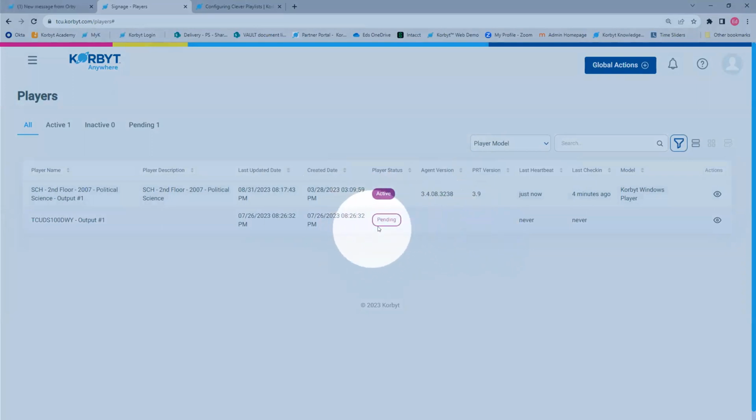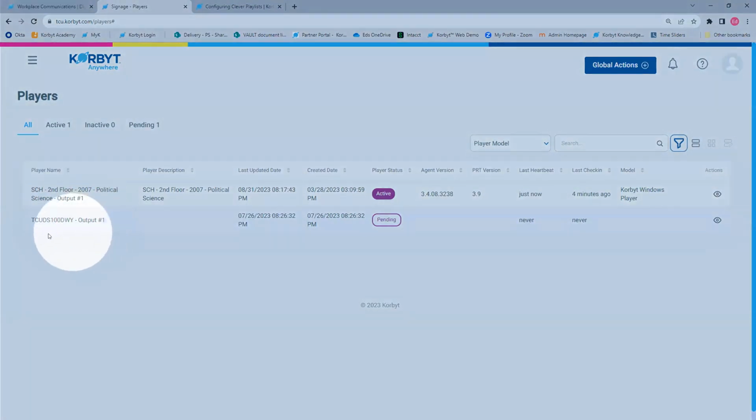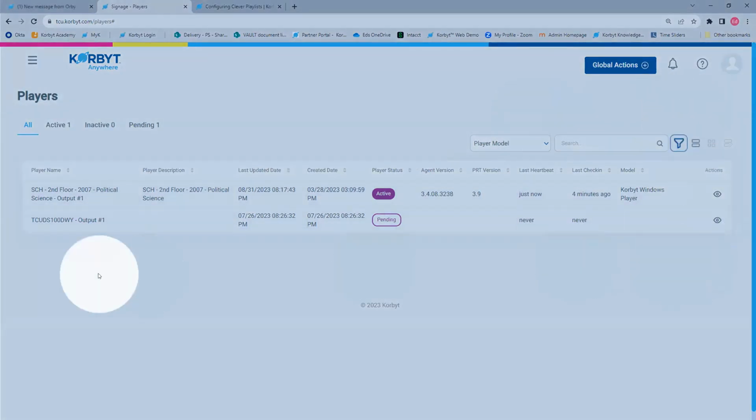The other status that you see here, in my view at the moment, is pending. That's not a status you're going to see often. Pending is a transitory status. It means that the Korbyt tenant has been told to connect to this player, and that connection hasn't happened yet. It might be a player that's still migrating over, hasn't been fully migrated to your Korbyt tenant yet. Once a player has connected, it will either be active or inactive. So pending, you should not see terribly often. So these are the players, being able to see what's going on with the media devices.